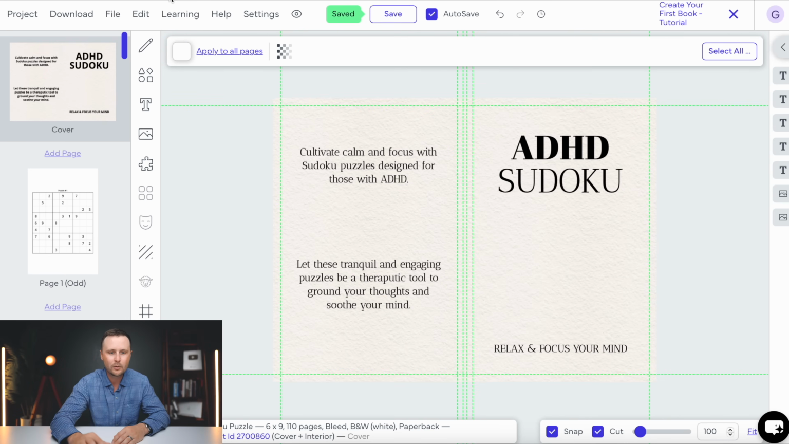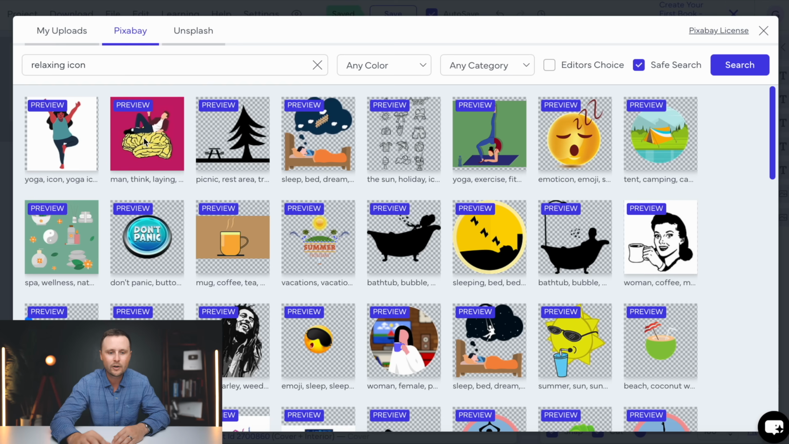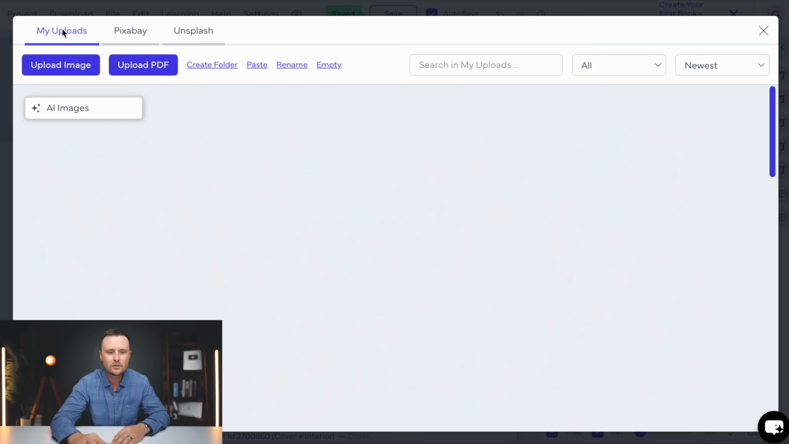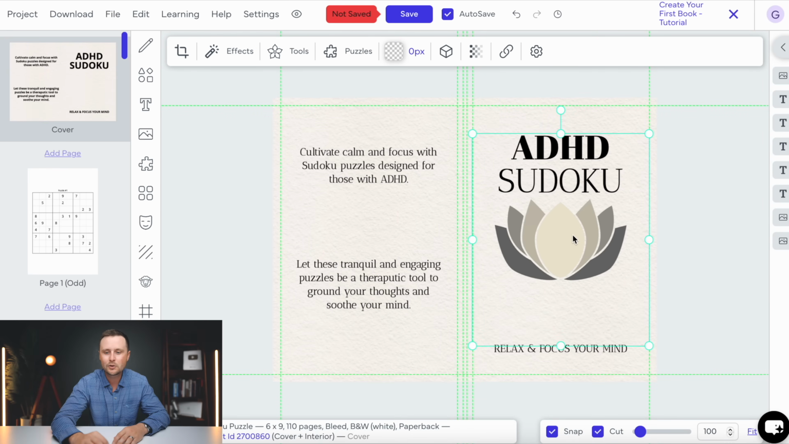So let's go back over to BookBolt. We are then going to go back to the file library. And from here, we're going to go to My Uploads and go to Upload Image. We can select that graphic from right off of our computer and then just click on it, and it will add it directly to our book cover.